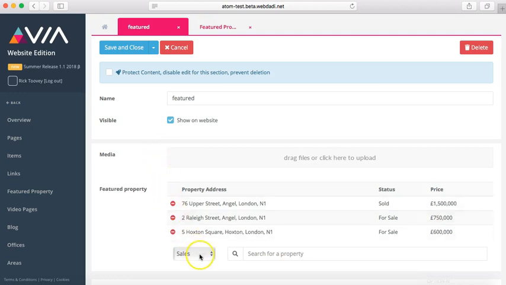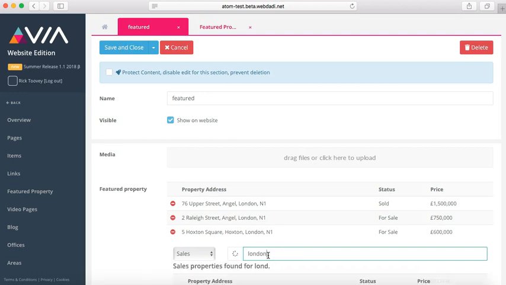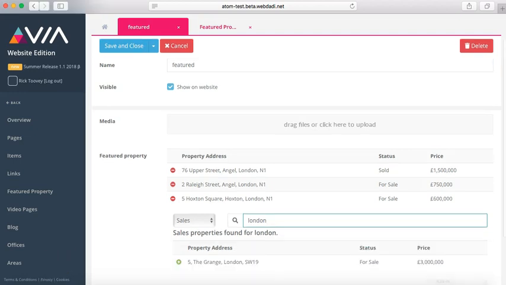You will see a search box under the list of your existing featured properties. You can choose to search within either sales or rentals. If the property you wish to add has already been uploaded to your property, it will be retrievable from the search box. To add a property that you have searched for, simply click the green plus button next to the property address, and this will add it to the list of active featured properties.